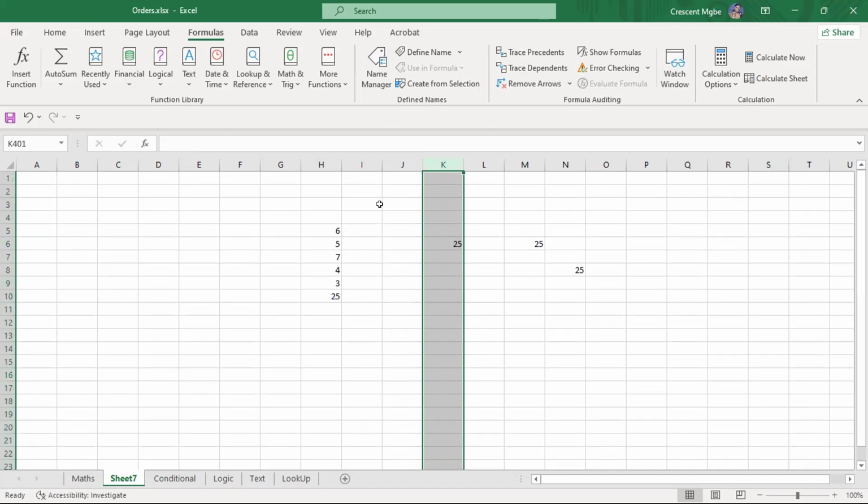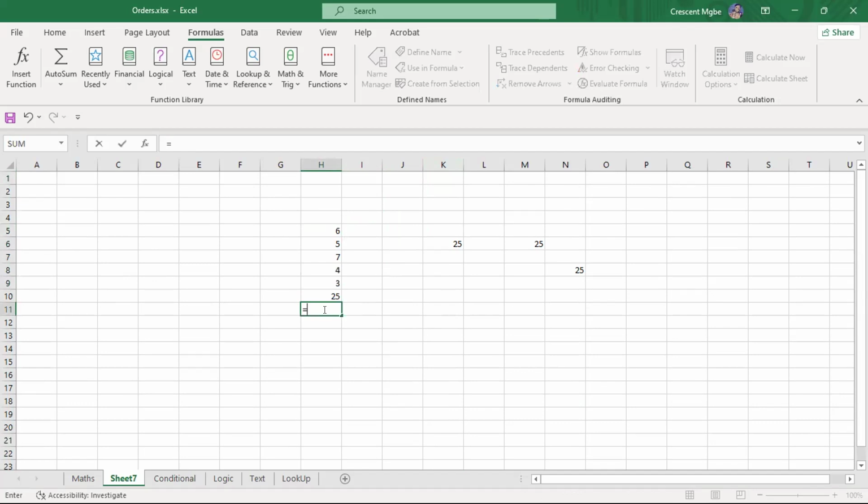There are so many shortkeys you can also use. You can click your Control Shift and drag down, and it will automatically highlight all of them. Let me do that. I want to do sum. I click on the first one, then Control Shift and go down. It will automatically add it for me. I think I've added this 25 to it as well that we got before. That's why it's now 50.